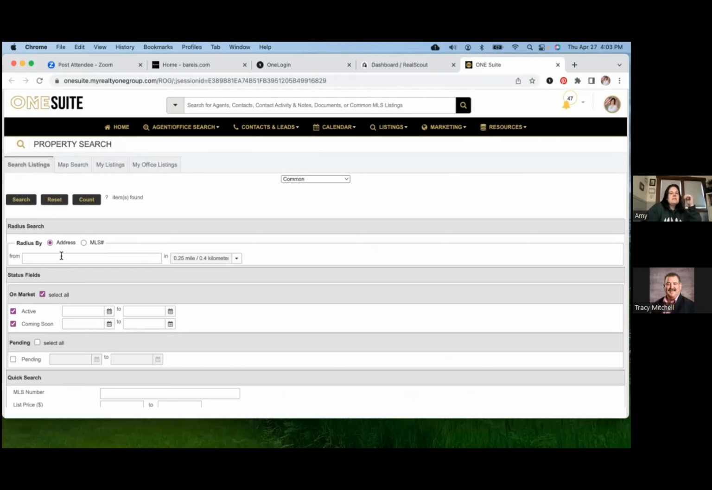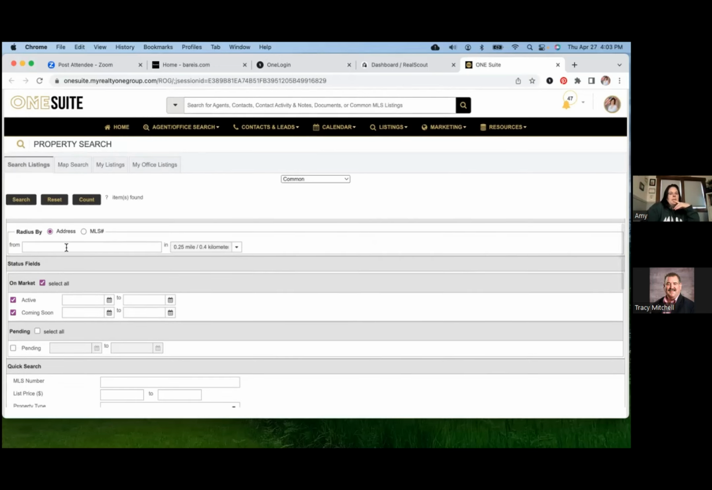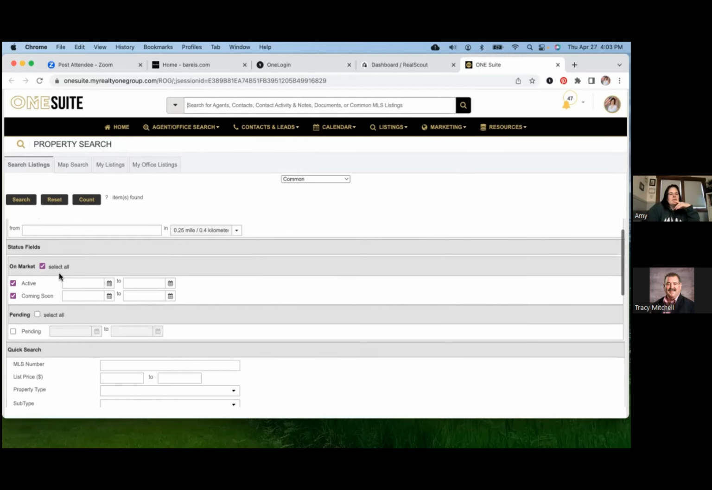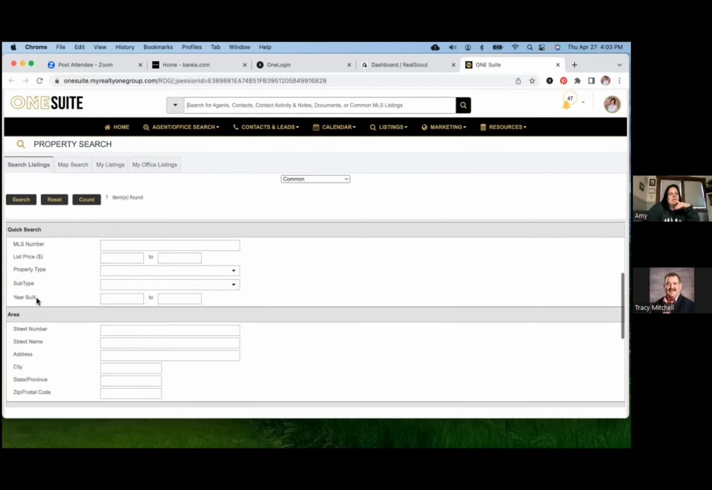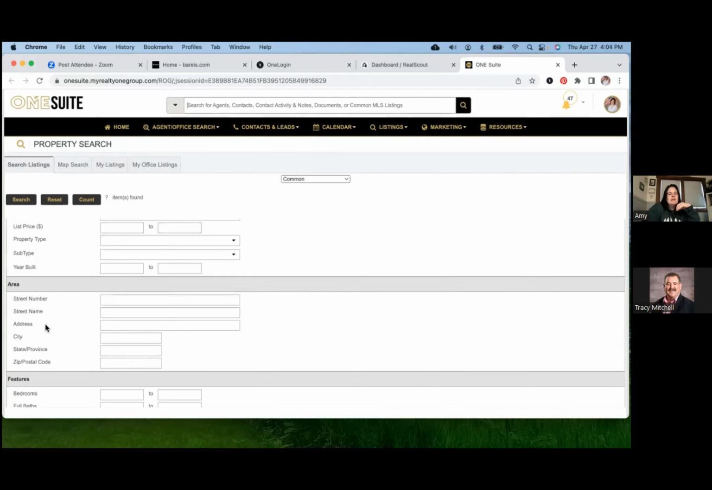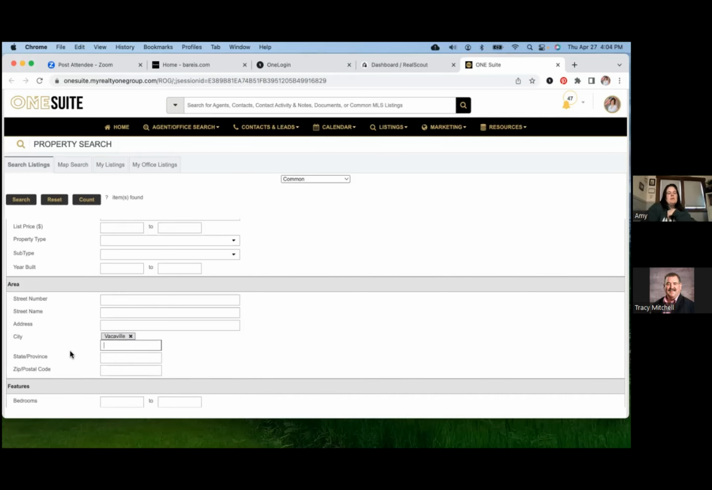So if we go to search listings here, you can search by address, or by on market, active, coming soon, pending. So you've got lots of options there. You can put in street numbers, street names, address, city. This would be like if you just wanted Vacaville, V-A-C-A. I can't spell, but that's right though. You can plug that in there.